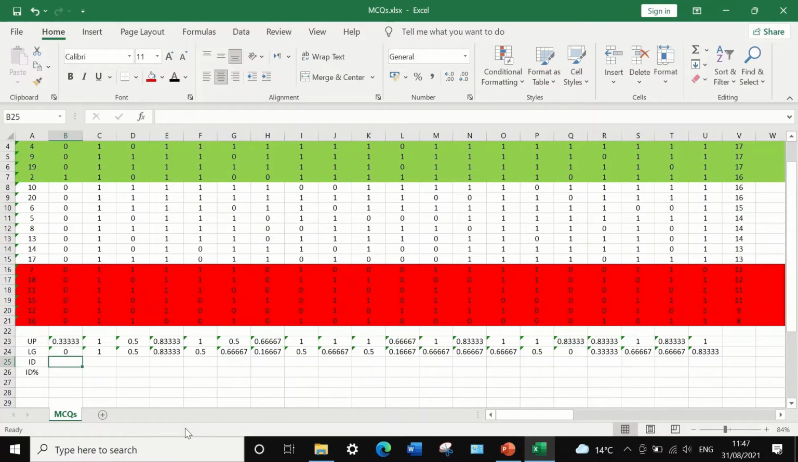So here we now have the upper group and lower group, and the next step to determine the item discrimination is to subtract the lower group from the upper group. The way to do that is to click on the cell, insert equal, select the first value from the upper group, then put the minus sign, select the lower group, and then click enter. A value is generated for ID there. So this is the item discrimination for question number 1.